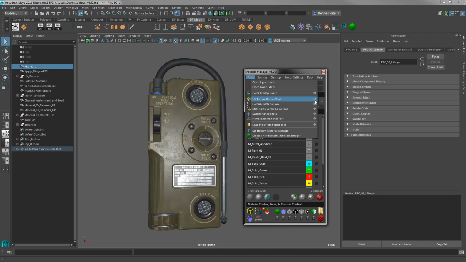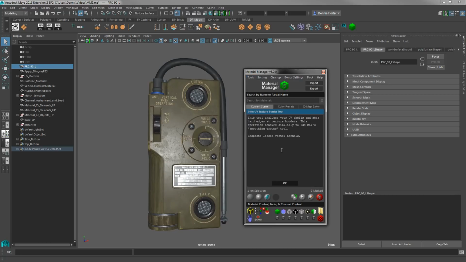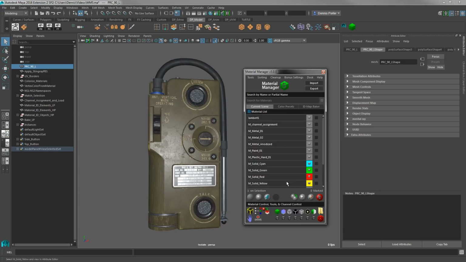If you click on this icon adjacent to the menu item, it'll bring up a little help window to explain sort of what that tool does. The help text actually replaces the material list, so whenever you click OK, you'll get all that information back. Under the sorting menu, you have different options for how the materials actually show up in the list.